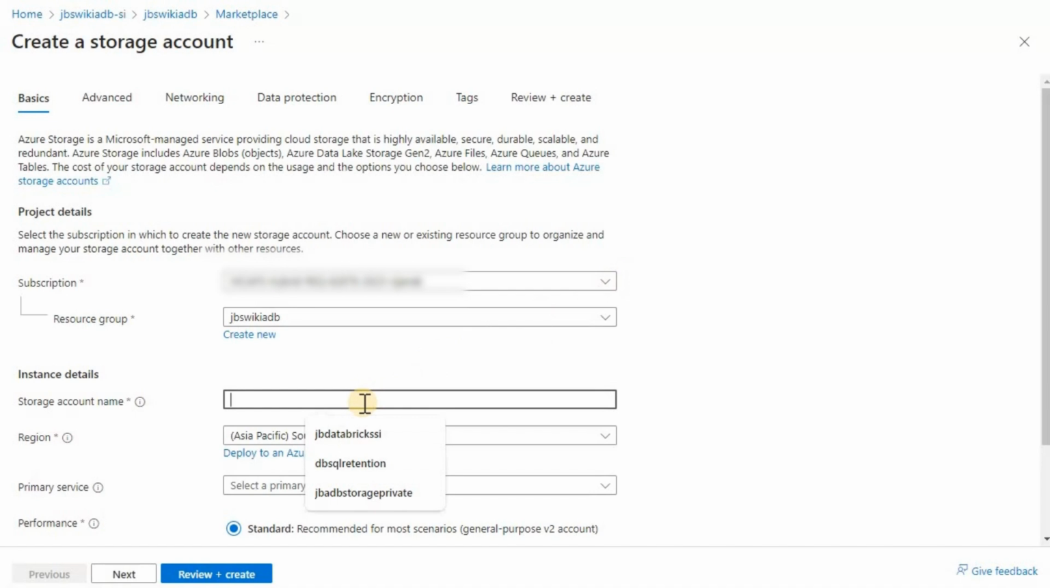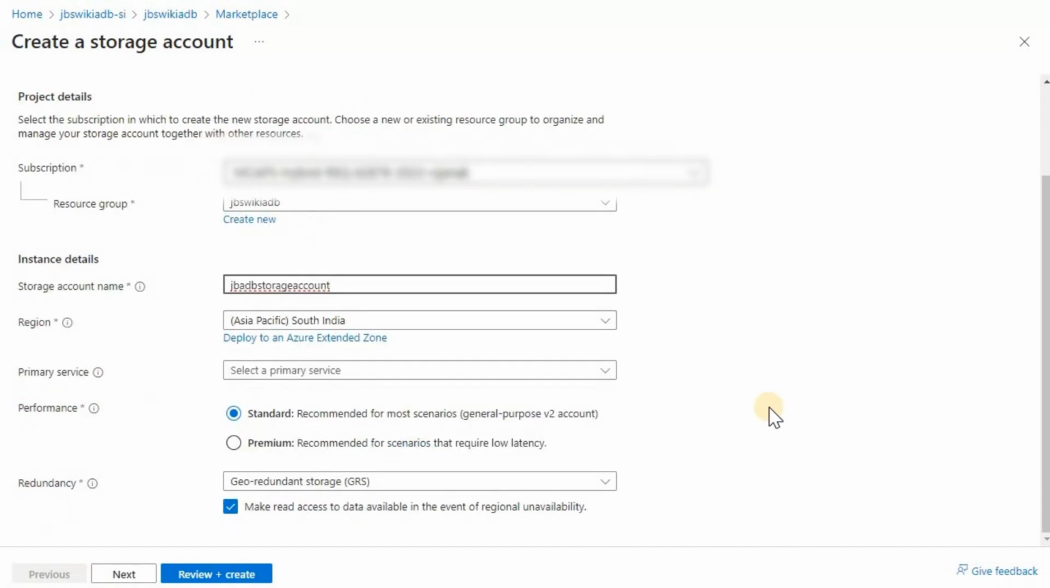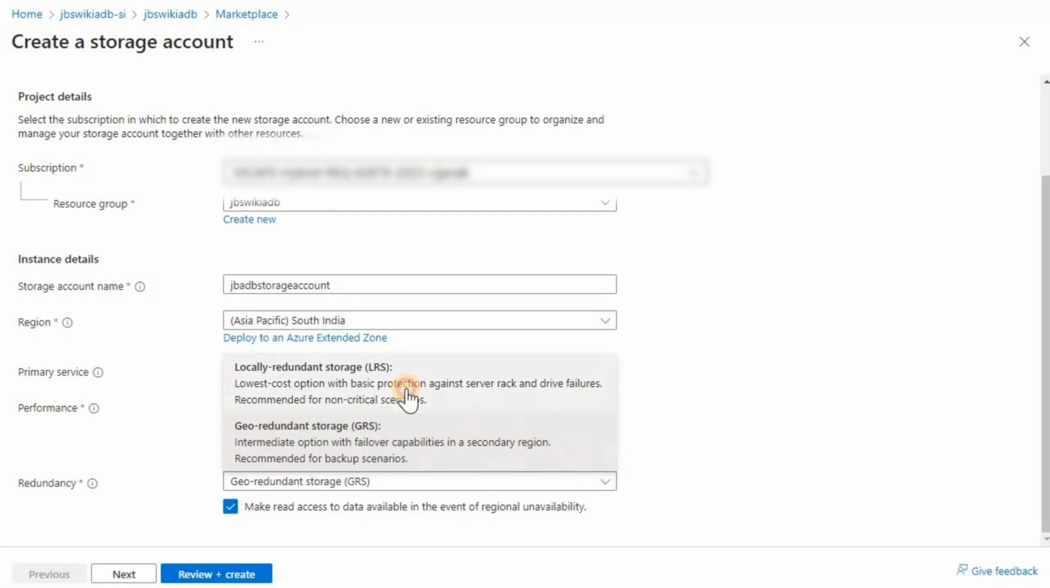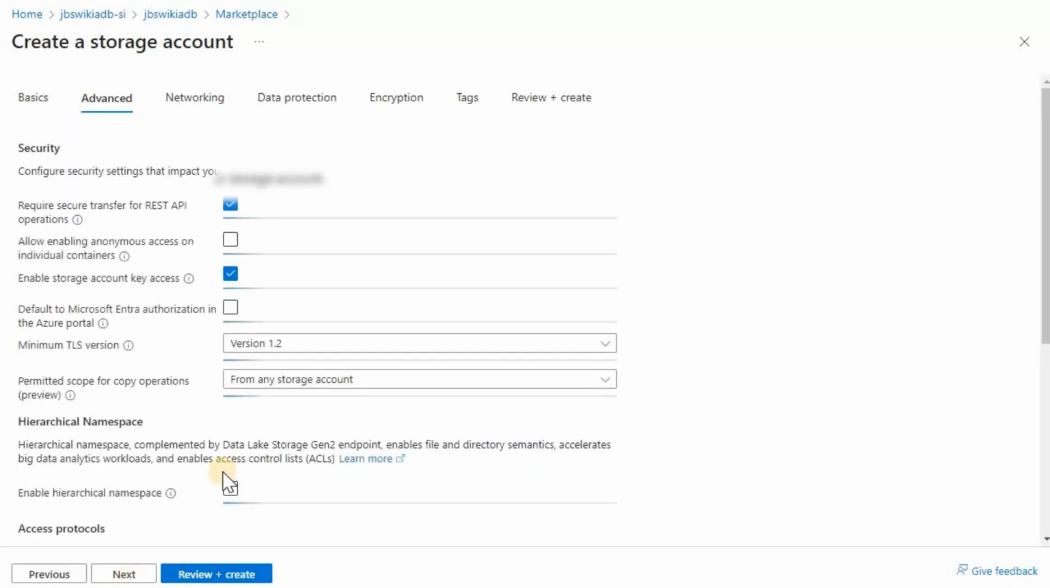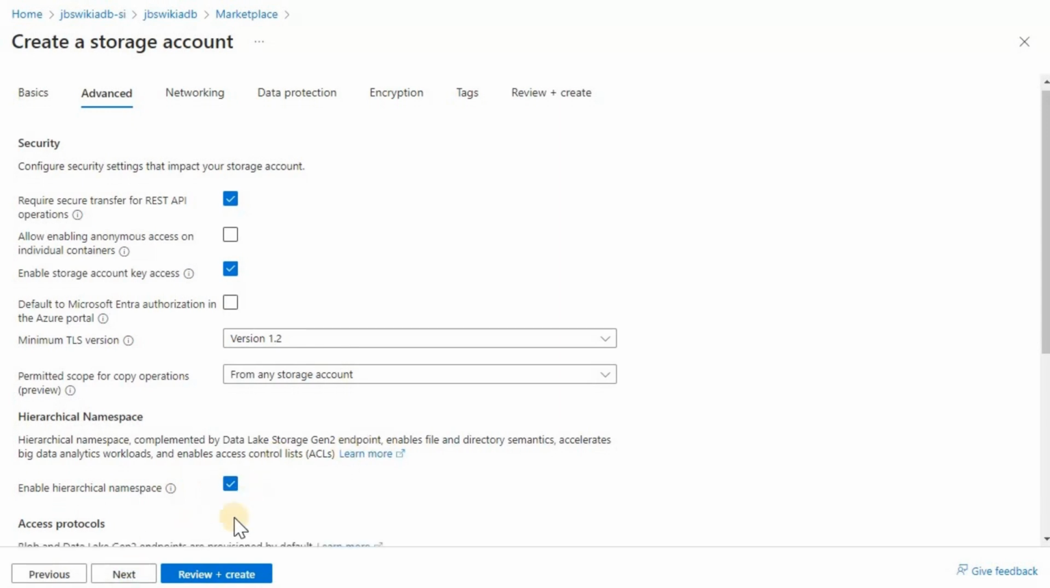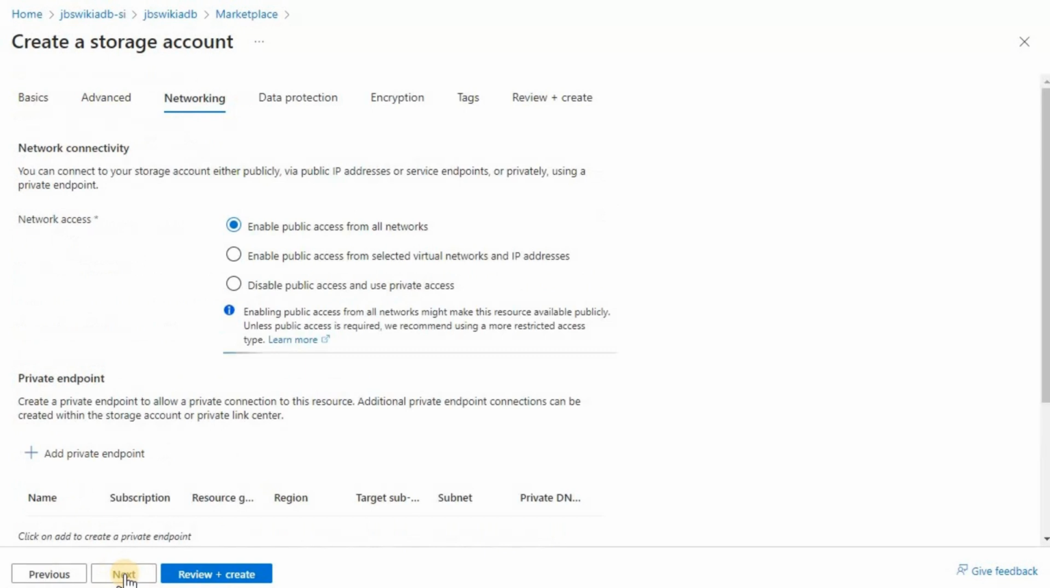Let's name this storage account JBADB storage account. We will leave the region as South India. I will leave the performance as standard and redundancy as LRS. Let's click on next. Here I will enable hierarchical namespace, and then click on next.